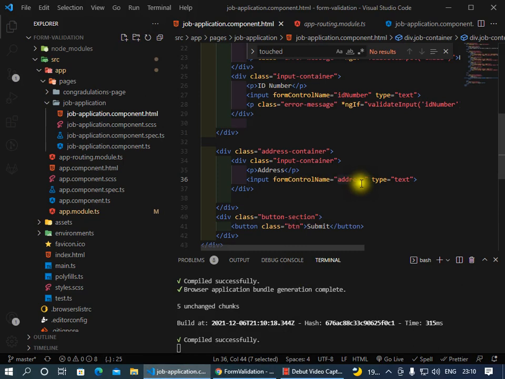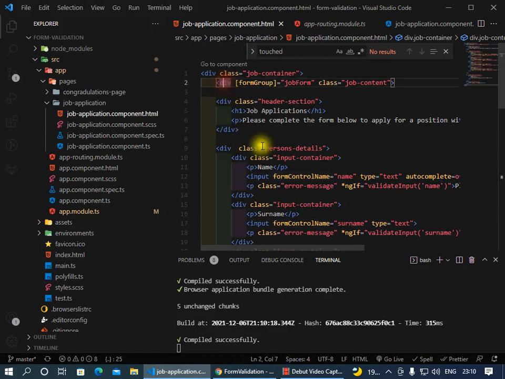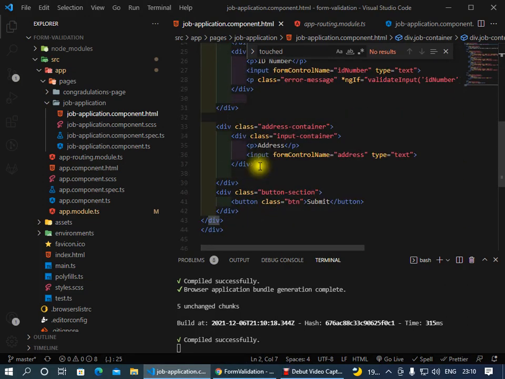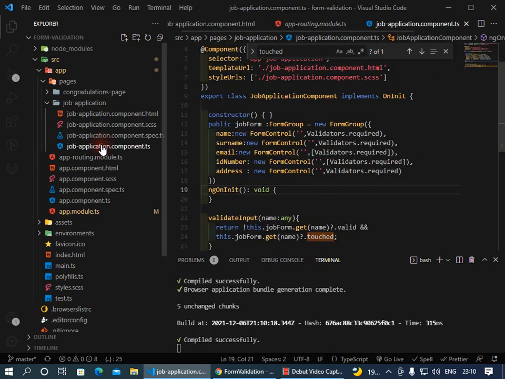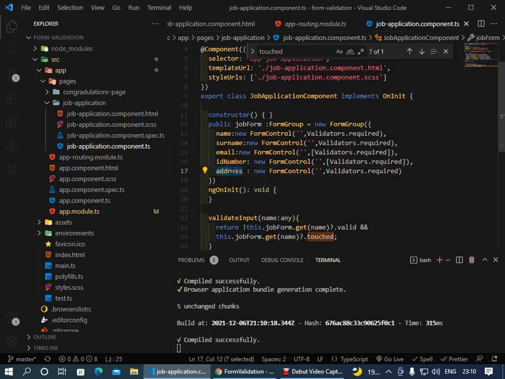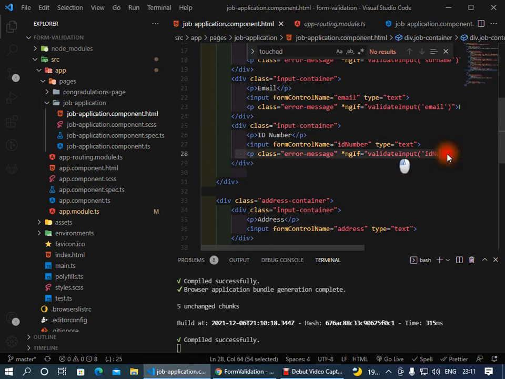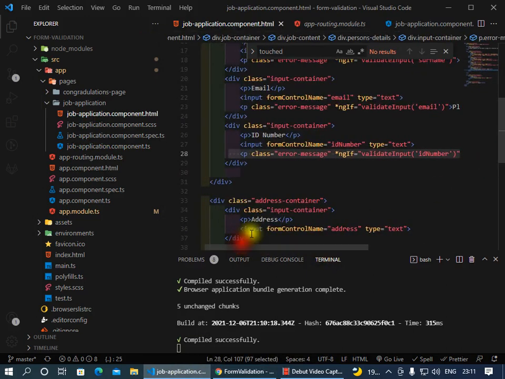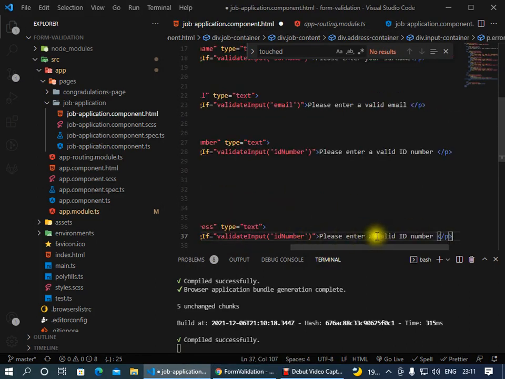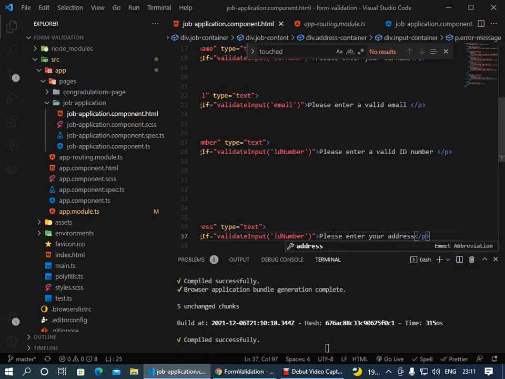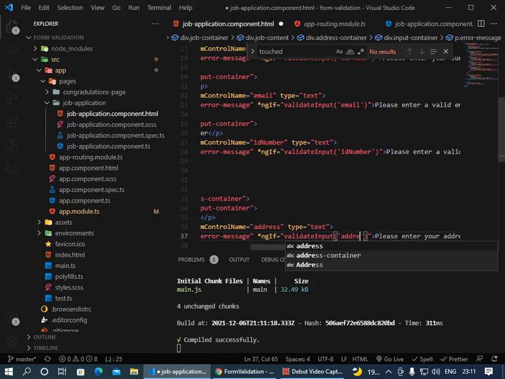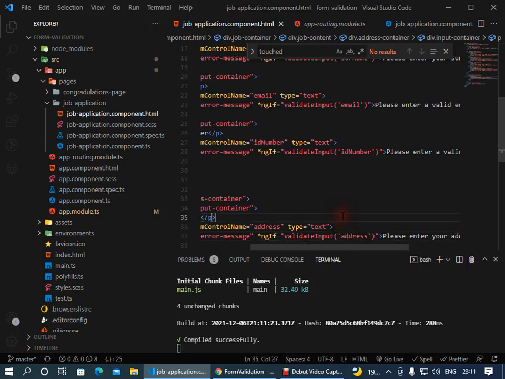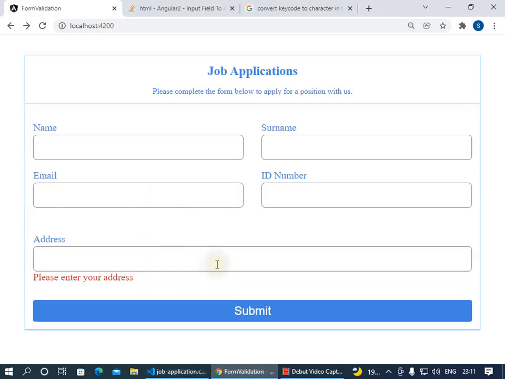Man, this is email address. So form control, where does that end? So that's the form control, that's an address, and the address is required. Oh, I didn't put in an error message here. So the error message should come here and say, please enter your address. And that should take address, right? Yeah, and that should take address. So if I click there, click away, please enter your address.